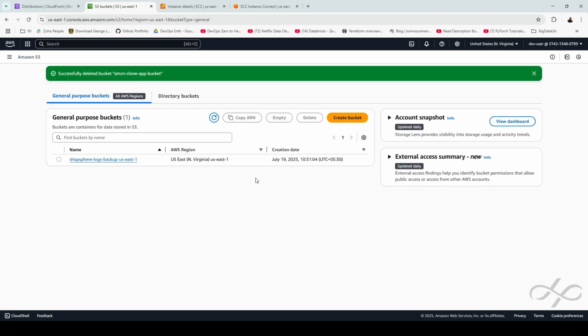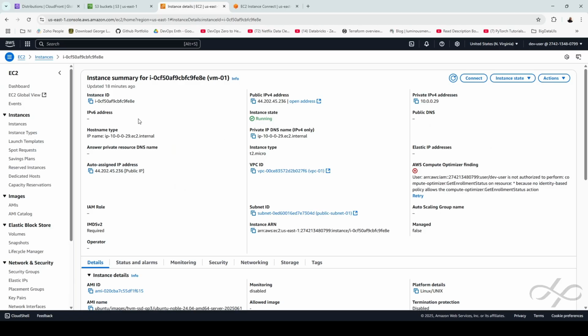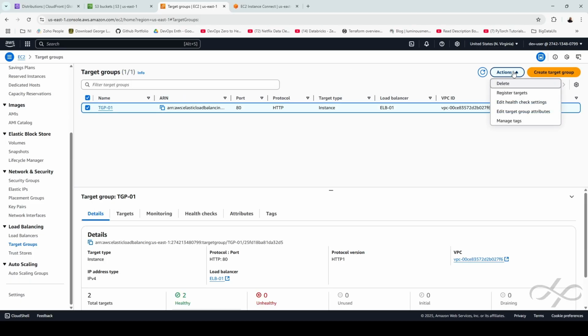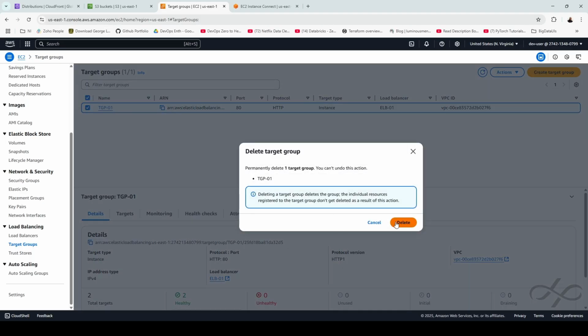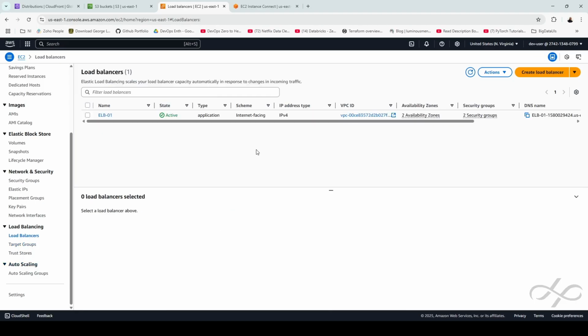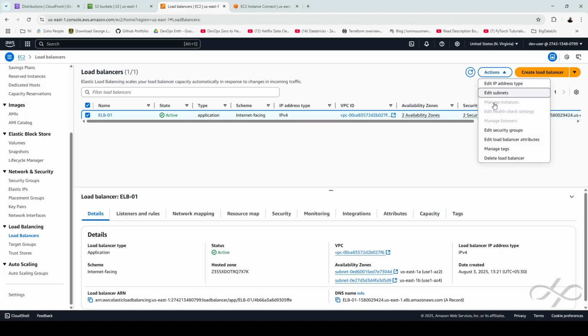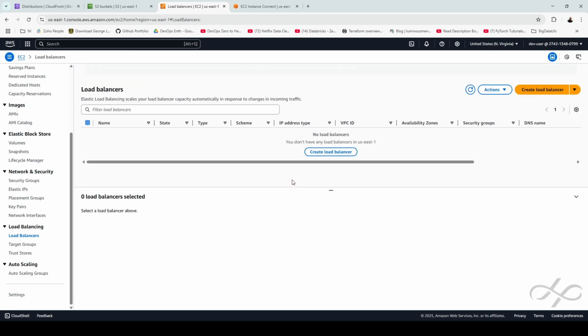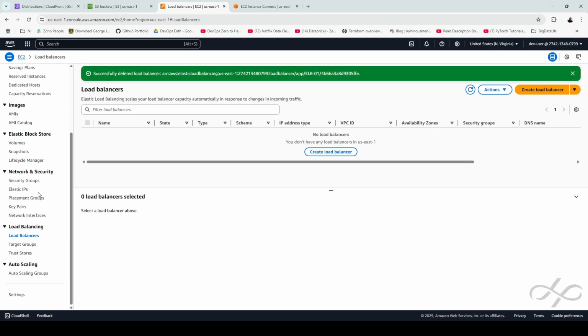Delete bucket. So we have deleted our bucket. Now our EC2 instances. Okay, before that, let's go to target group and action delete our target group. Target group is currently utilized, so we cannot delete it. First of all, we'll have to delete our load balancer. Let's delete load balancer, confirm, delete. Load balancer is deleted.